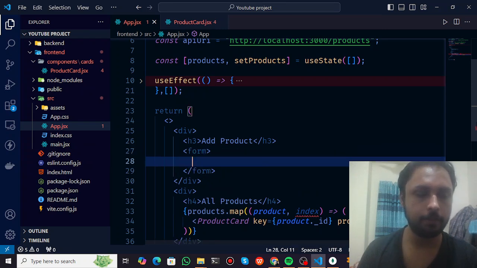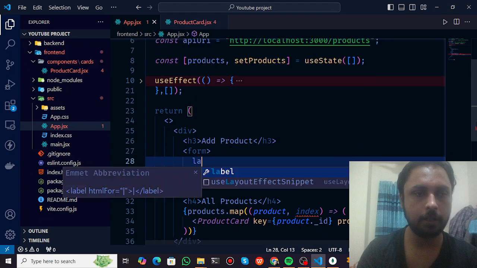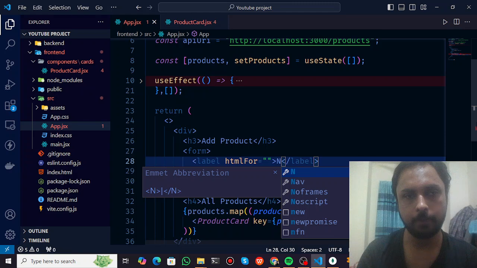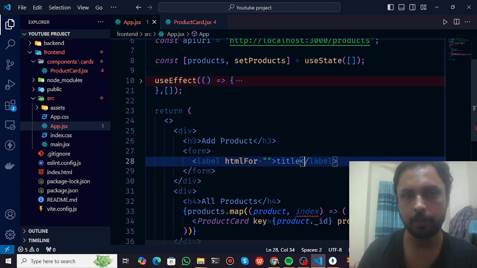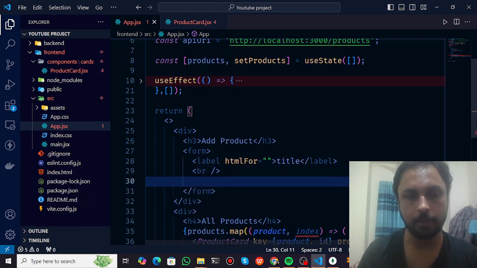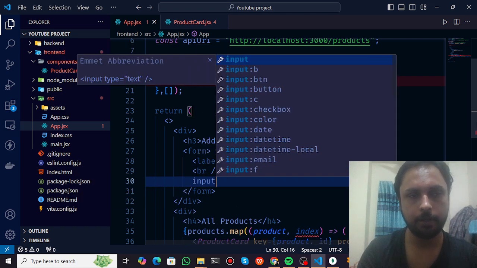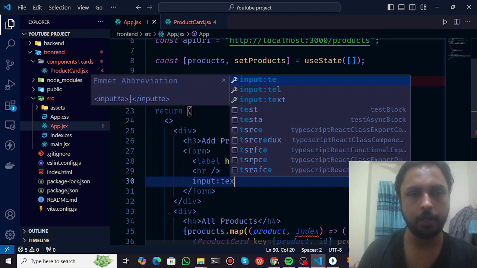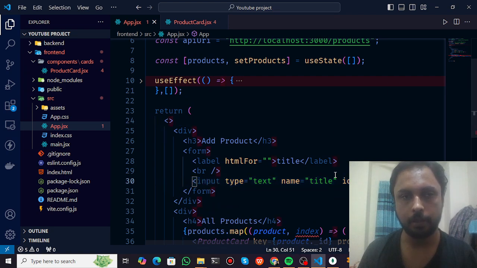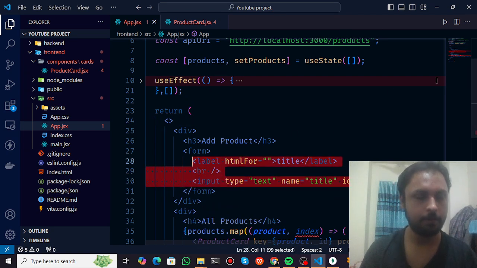The only few things we are going to need here are, first, a label, and the label will be, let's say, Product Title. Then we can add a BR tag, add the input, and set the input type to text. We can add title as the name to get the product title. Then let me copy this same thing over and over again.